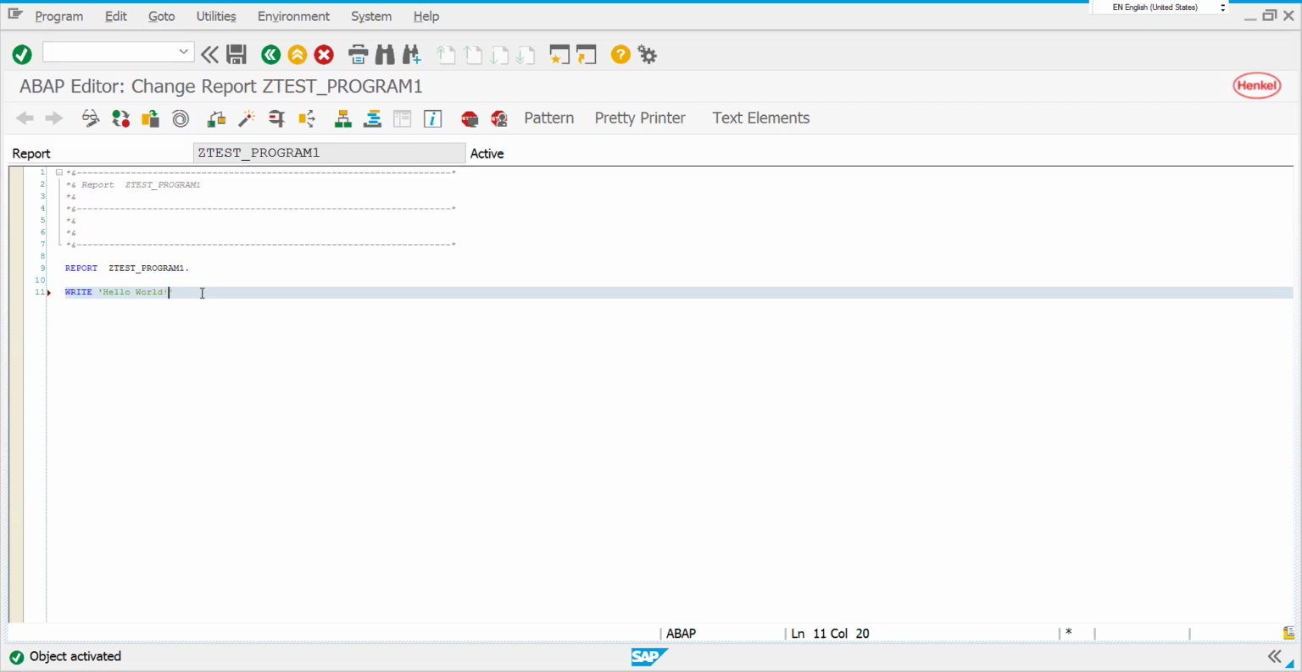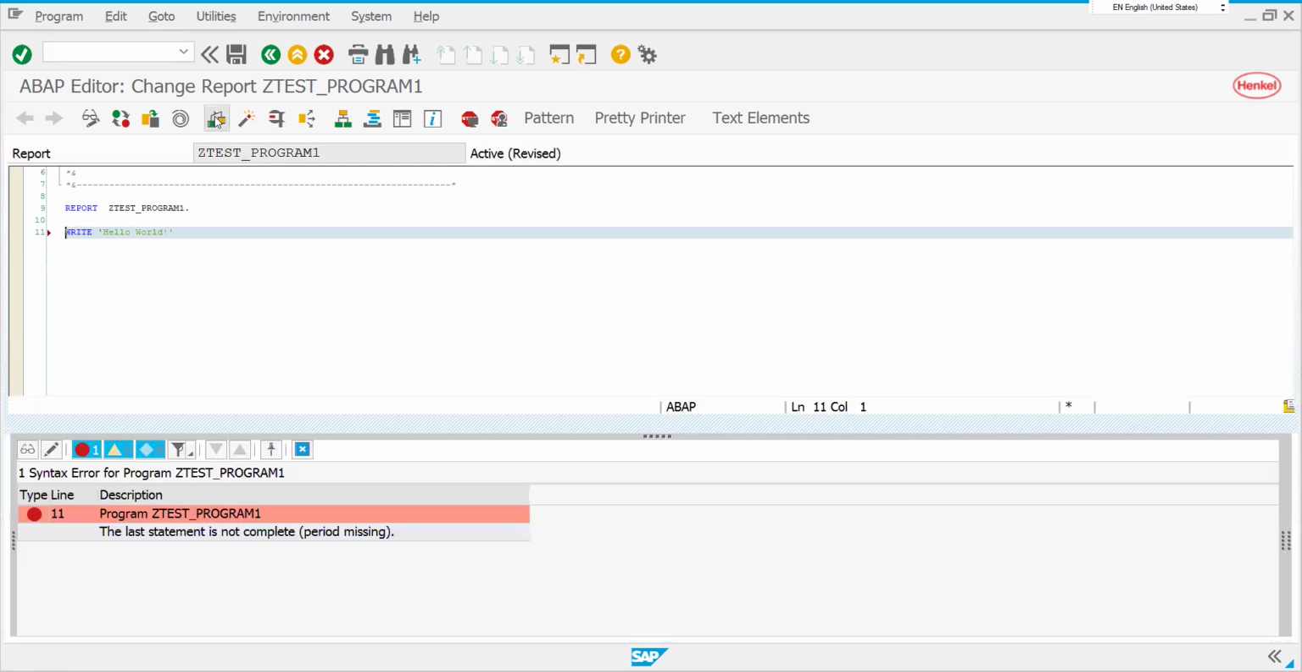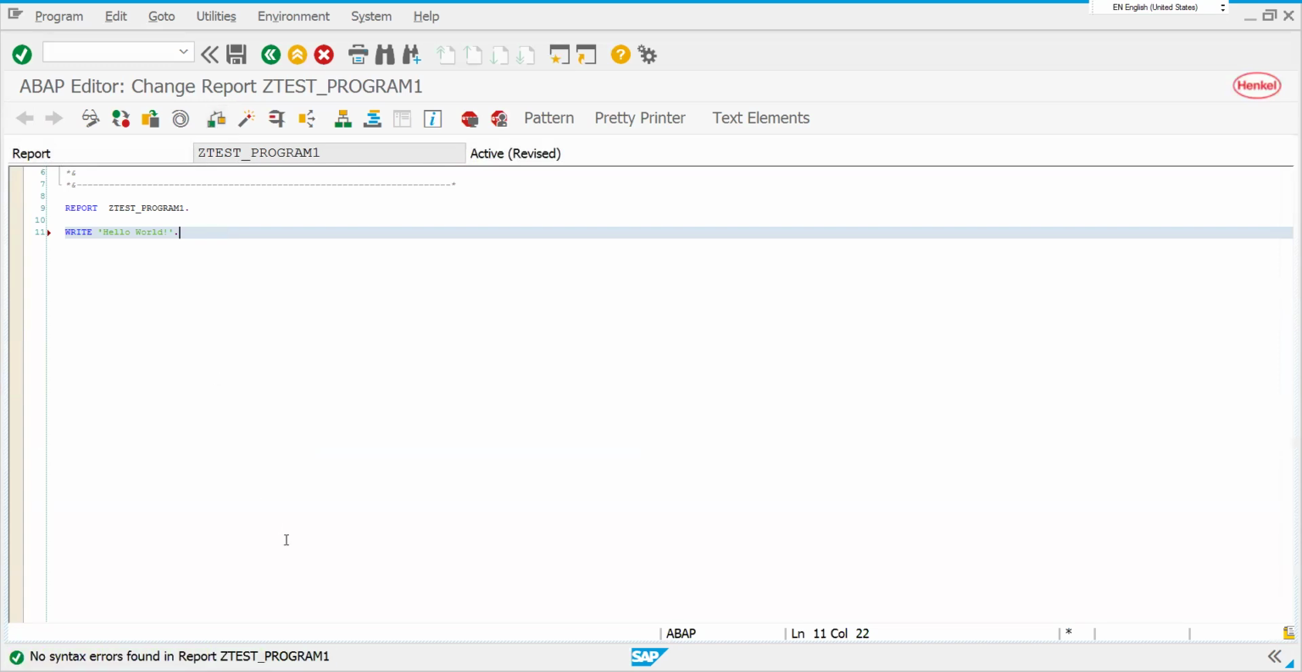And then in ABAP, each and every statement should be ended with a period. So if we do not put the period here, and if I go to the syntax check, it will give an error. See, the statement is not complete. Period is missing. So we will just directly put a period. And then if I just do check, see, there are no errors. And then we can simply activate the program.